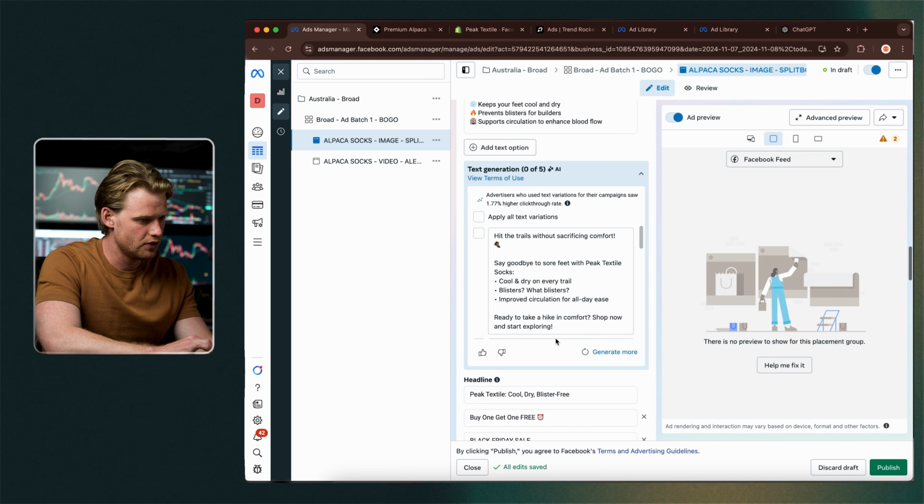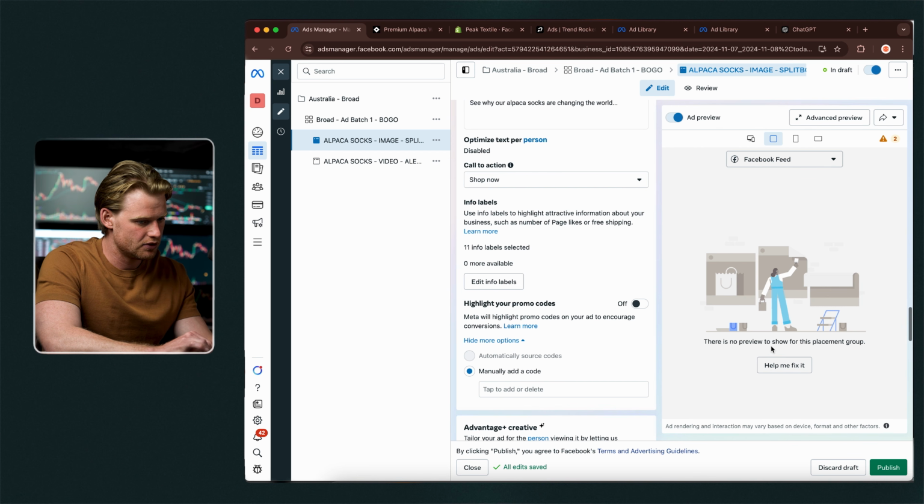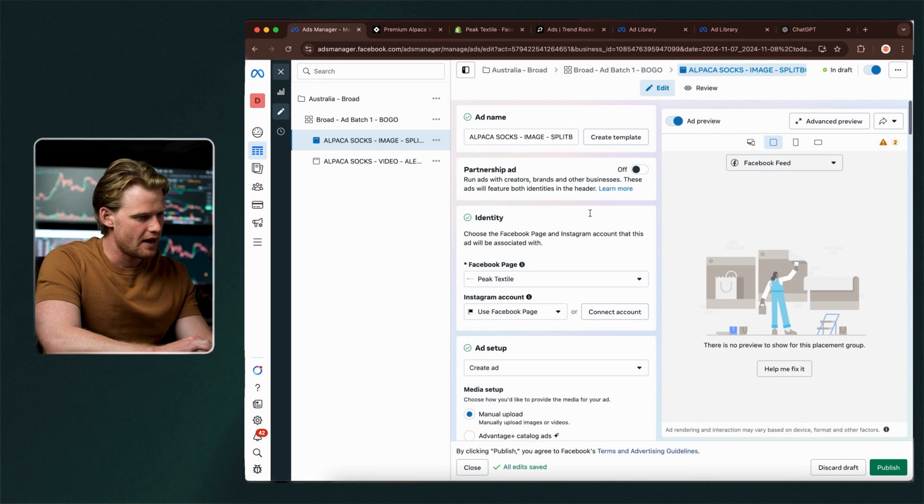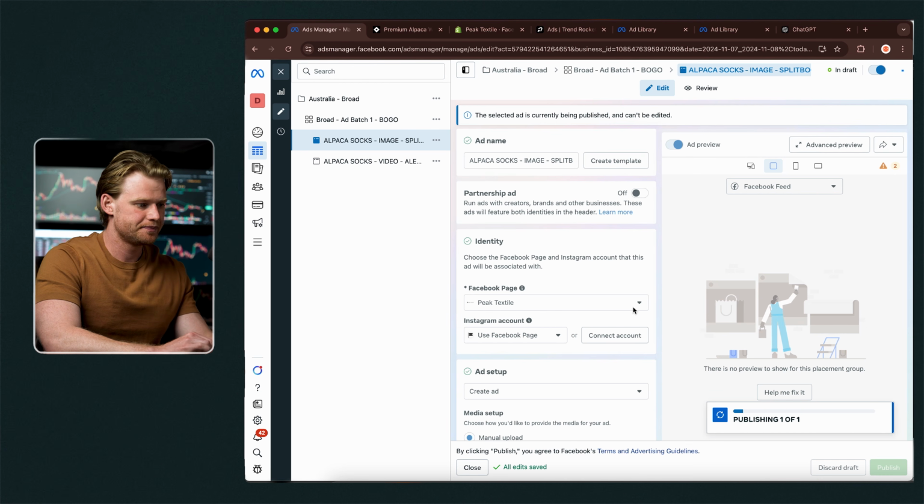Cool, that all looks good. And then I can come down here. I'm not sure why that's not working. Facebook's just sometimes a bit buggy. And then I can click publish. That one will be published as well.